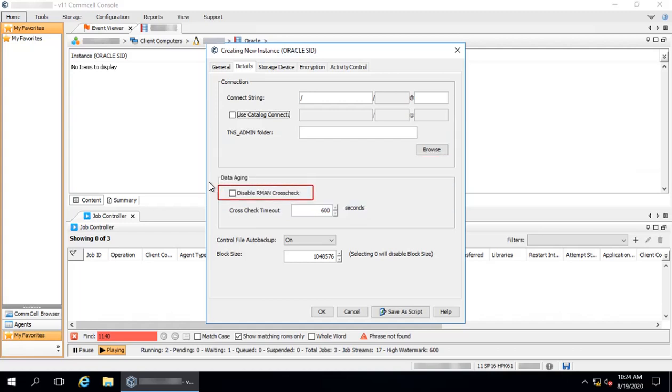Disable RMAN crosscheck. This option is disabled by default. When disabled, the CommVault software automatically runs an RMAN script that sets the prunable backup piece to unavailable when the data aging job runs. When you select this option, the CommVault software does not run the script, which causes the prunable backup piece to remain unchanged when the data aging job runs. You can change the cross-check timeout from the default value of 600 seconds to a desired value.